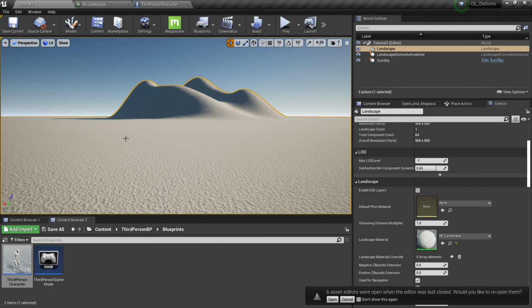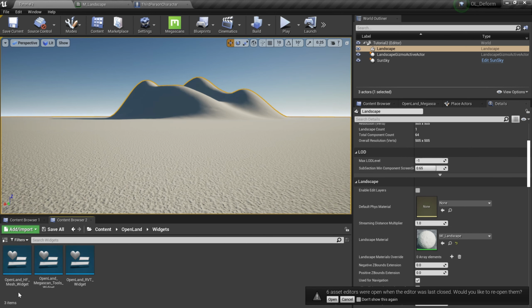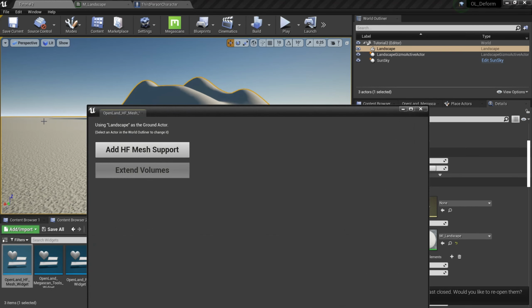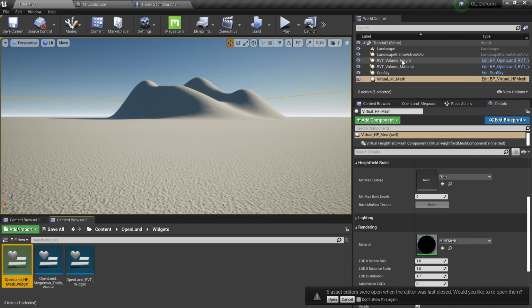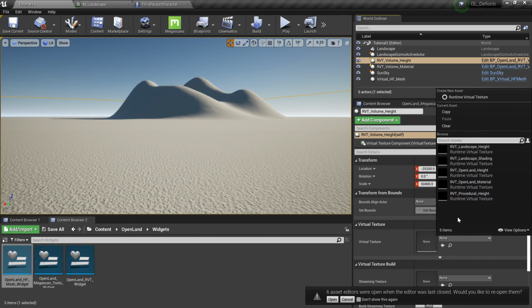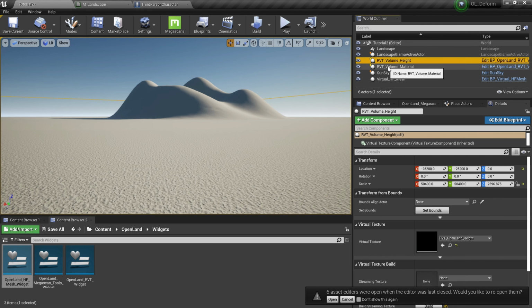Right, then I can add the Virtual HeightField Mesh support, and that's the main requirement for the landscape deformation support. All right, I'm going to go to the OpenLand widgets, and here we have a widget called OpenLand HFMesh widget. I'm going to right click and run editor utility widget, and I'm going to hit this add HFMesh support. Again, I'm going to select the volume height. I'm going to select the virtual texture as RVT OpenLand height, and I'm going to select the other one, RVT volume material.